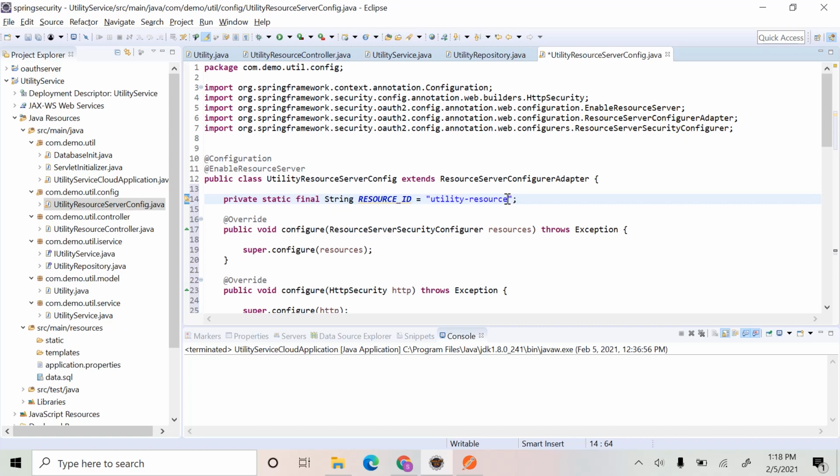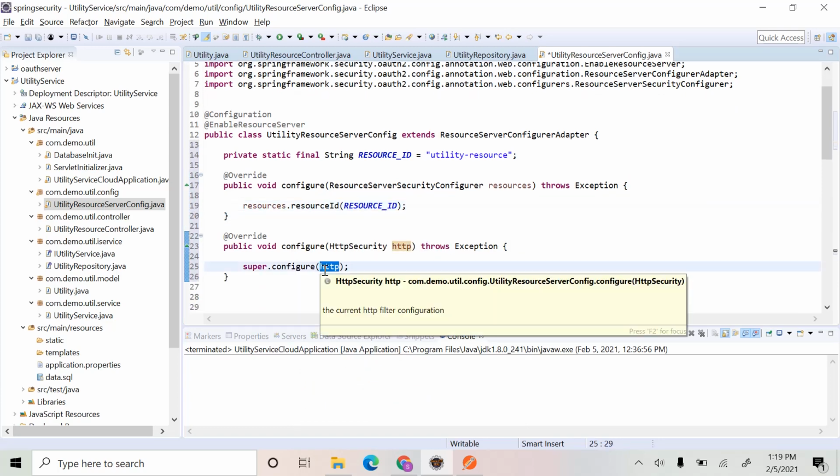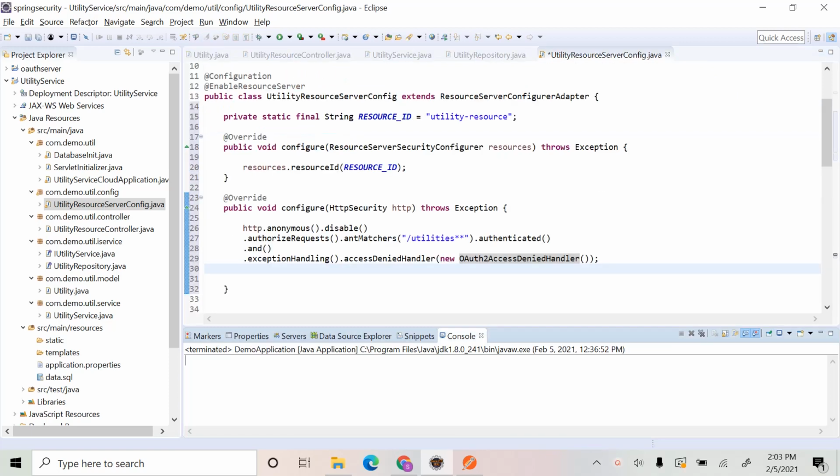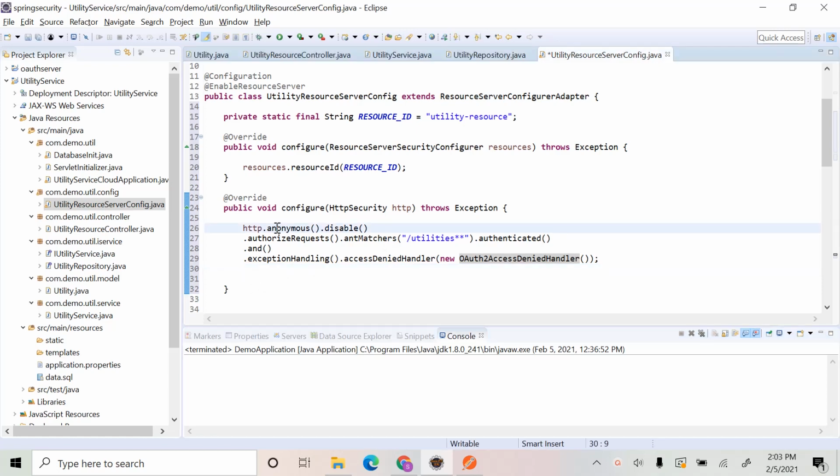We have to configure this resource ID in the ResourceServerSecurityConfigurer so that each resource will be identified using this resource ID. Resources.resourceId of resourceId. Next, we have to configure HttpSecurity to control the access to the endpoints. Here, what we have configured is that any anonymous request will be disabled, and any request that is authenticated will be authorized to access this endpoint.